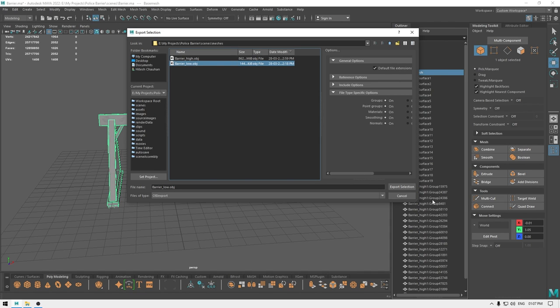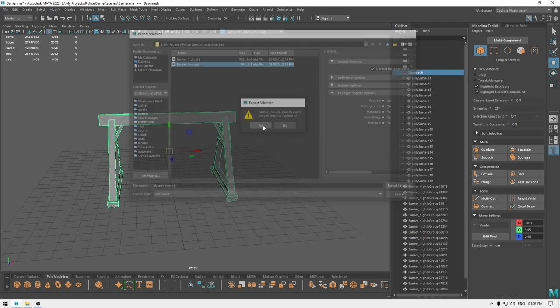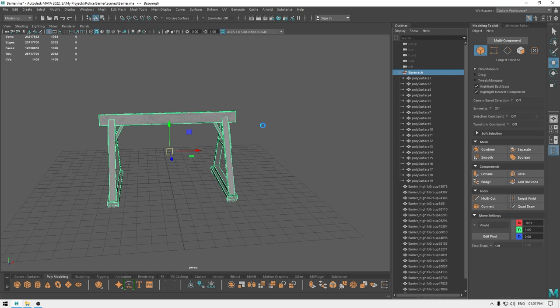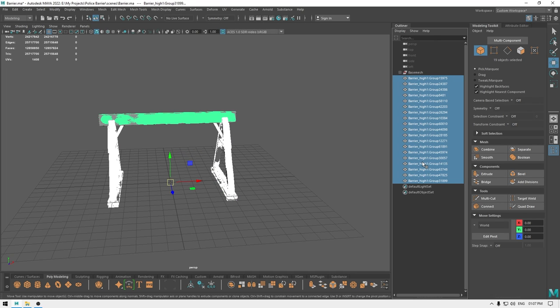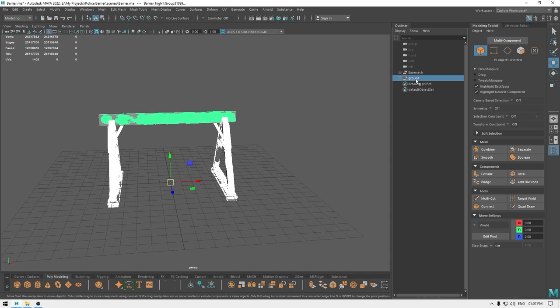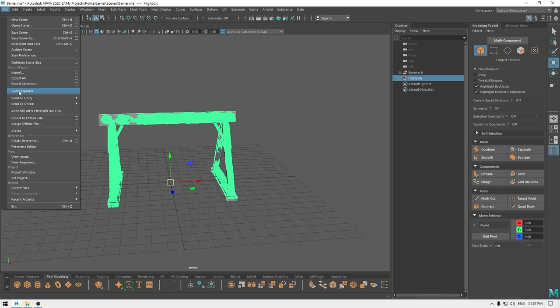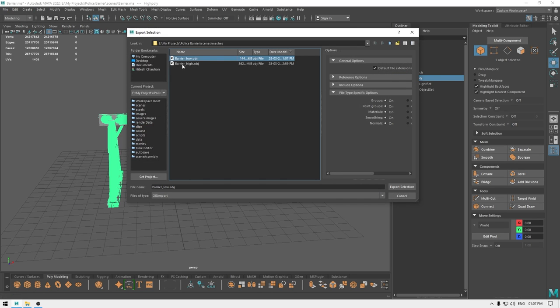and export. And since we made some changes to our high poly as well, I'm going to export my high poly too. So I'm going to select all these. First, I'm going to put them in a group and rename it as high poly. Go to file, export selection and export it as barrier underscore high as OBJ.